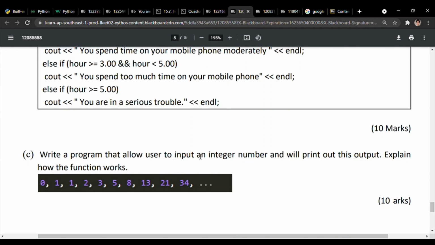So the user needs to input an integer number. There are 1, 2, 3, 4, 5, 6, 7, 8, 9, 10, so 10 numbers. We just want to output 10 numbers, so maybe the user needs to input 10. The integer number is 10. The user inputs 10, and then the program will display this output.